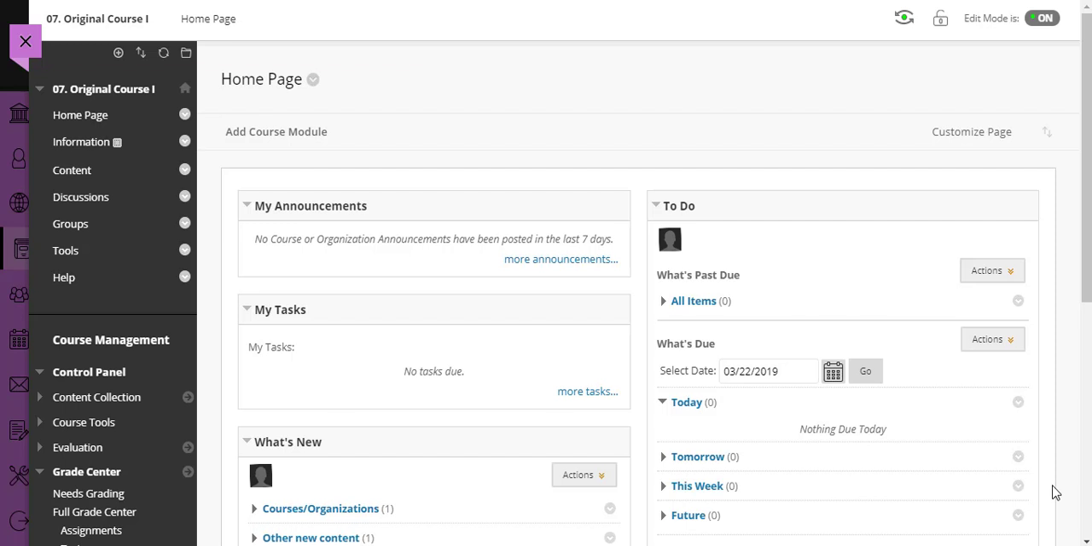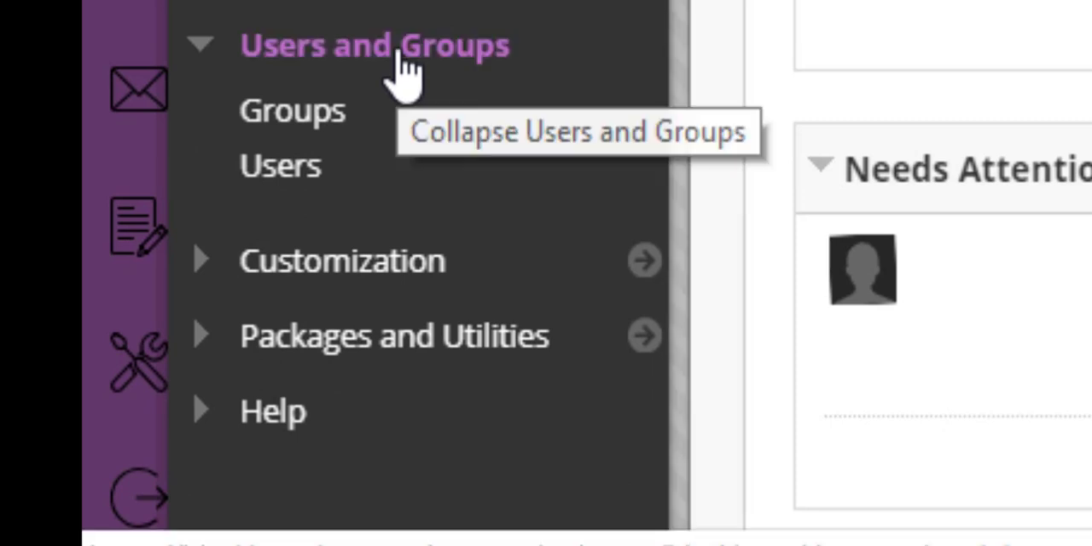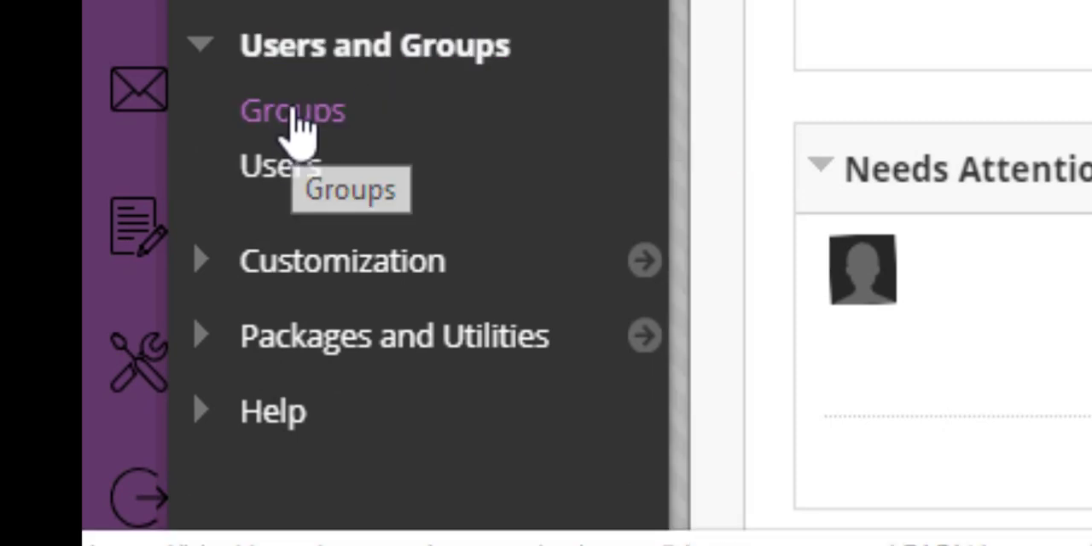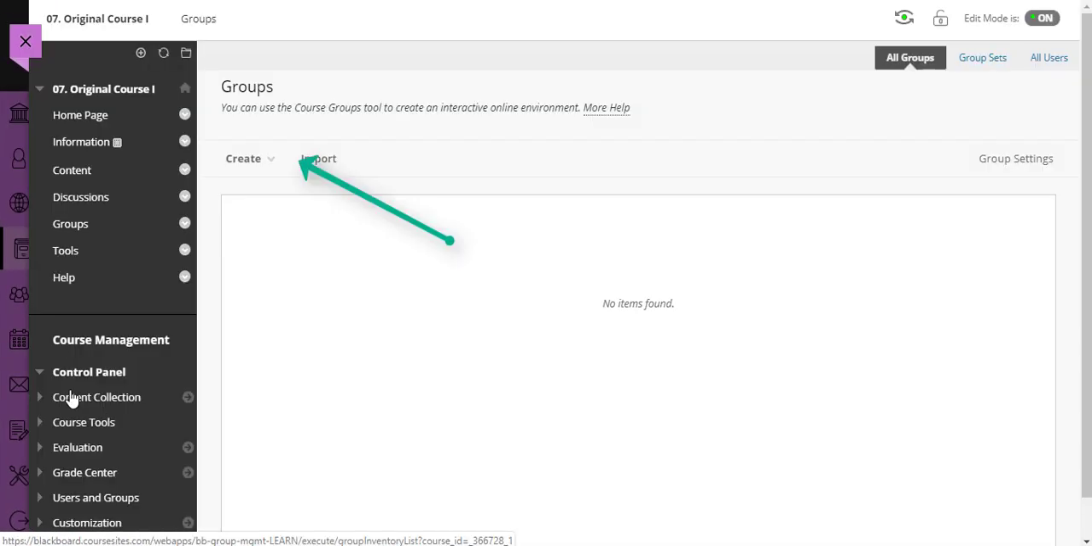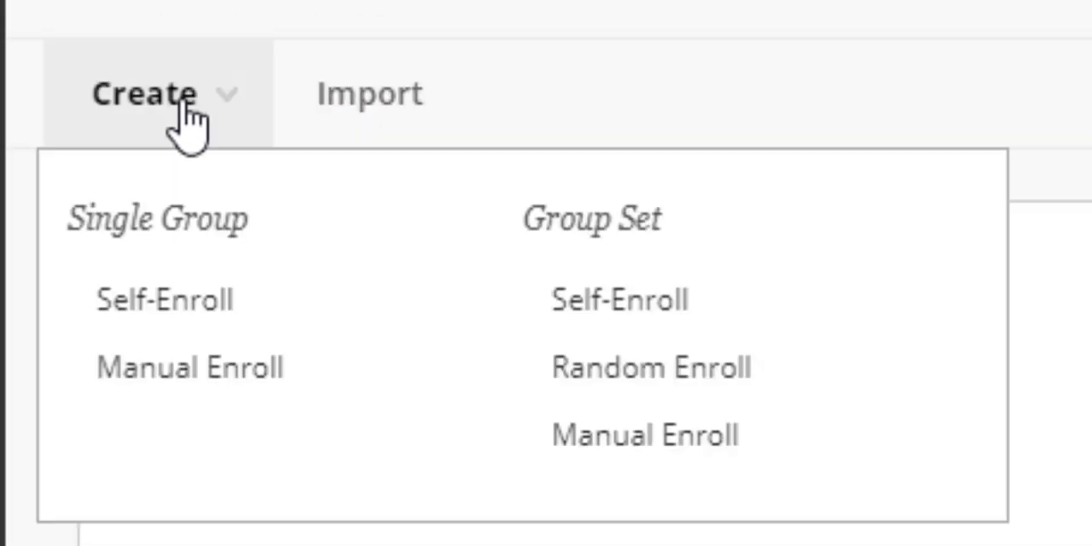So you have two places that you can go to set up groups, but we're going to go specifically under Course Management, User and Groups, and Groups. There are no items found here, so we're going to go ahead and create our groups.